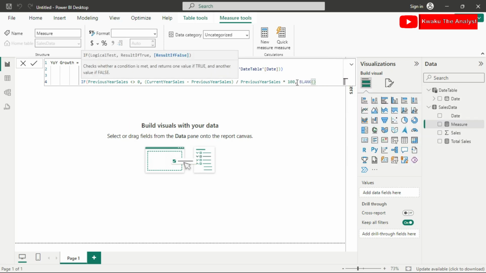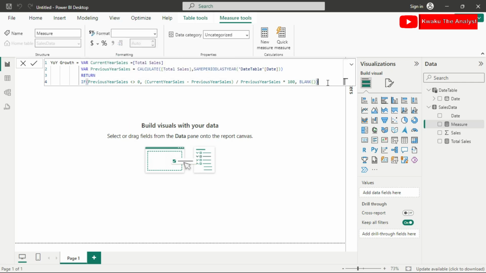Okay, comma. All right, so we provide the blank function, which ensures that we don't get blank values. All right, let me press enter to see what we get. Okay, so now the year-on-year growth is also calculated.